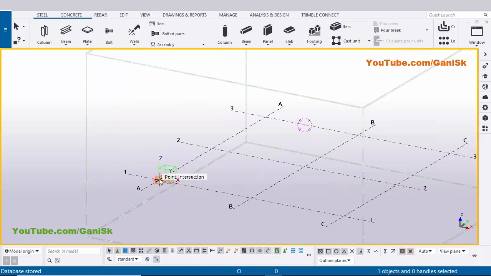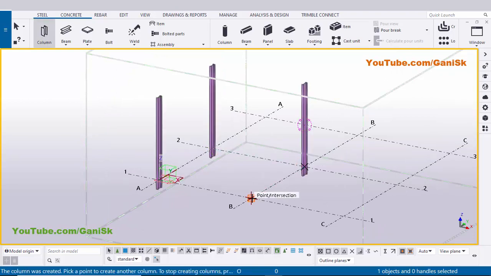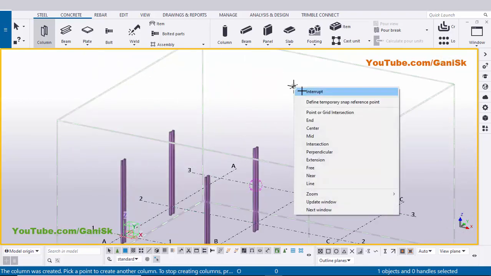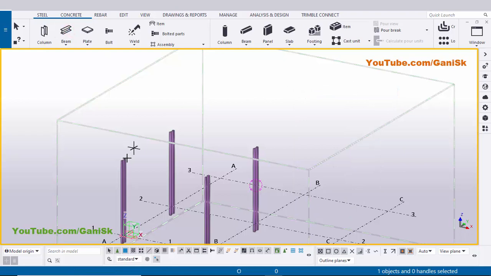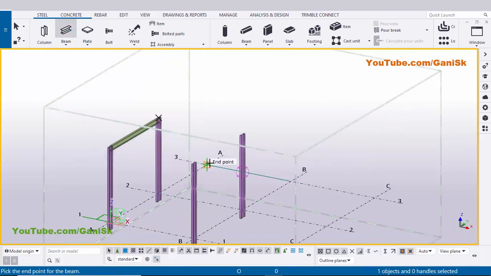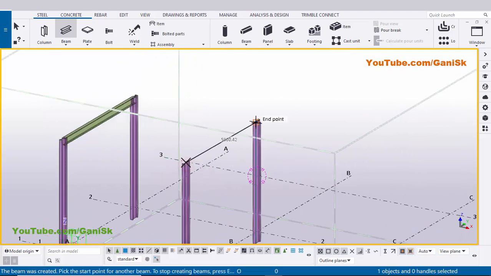Pick the first point, pick next point here, next point and next point to create 4 columns. Now I'm going to create beams. So right click on mouse interrupt. Now select this beam and click on here first point and second point to create beam like this. Now similarly we're going to create remaining beams.